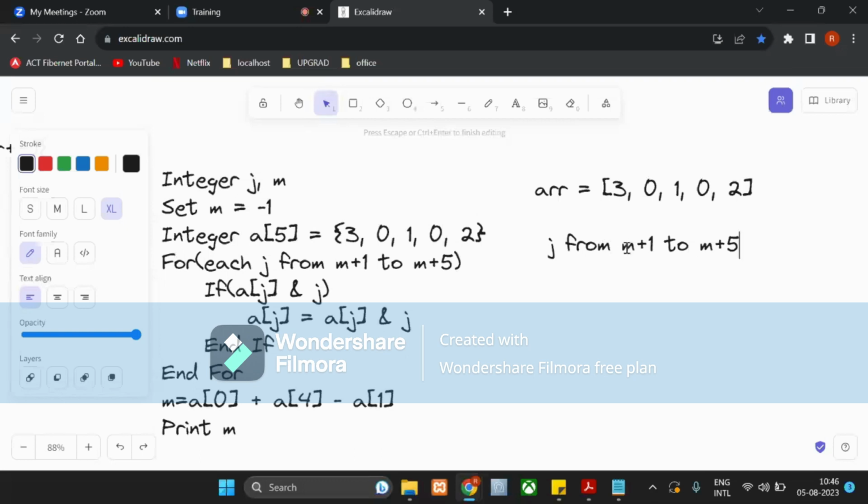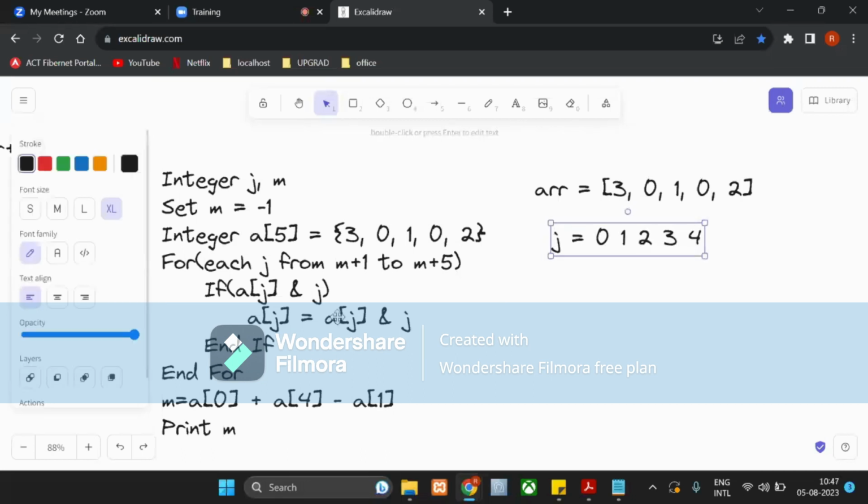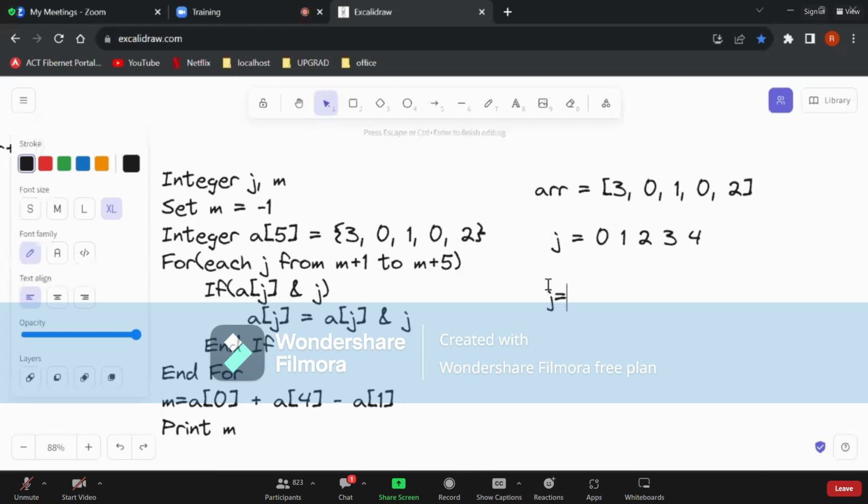So what is the m value? Minus 1. So the for loop values are 0, 1, 2, 3, 4. So initially j value is 0, the first iteration.